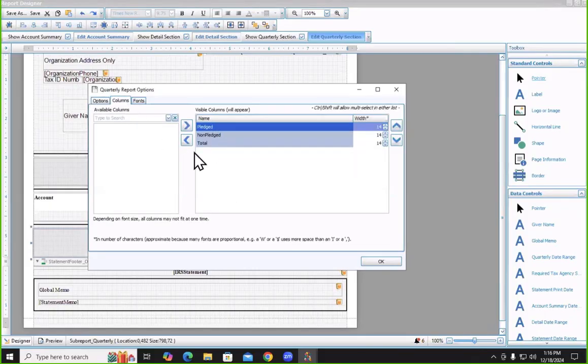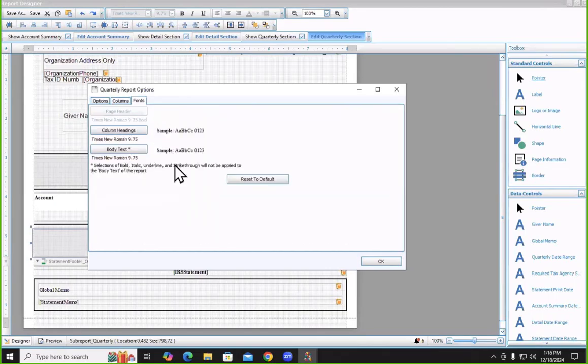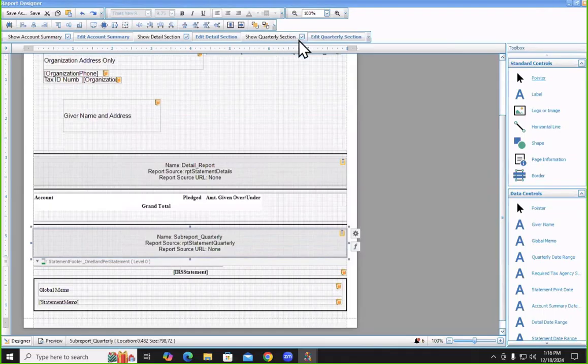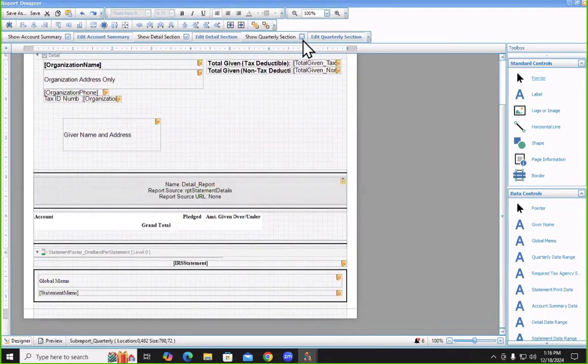Columns, you can adjust the columns here. And then also if you want to do anything with those fonts, here's the Fonts tab. But for me, I just want to remove it. I'm going to uncheck that box. Okay. Once I uncheck that box, it also removed the empty space that would have been there and tightened up my statement in hopes of saving some paper.